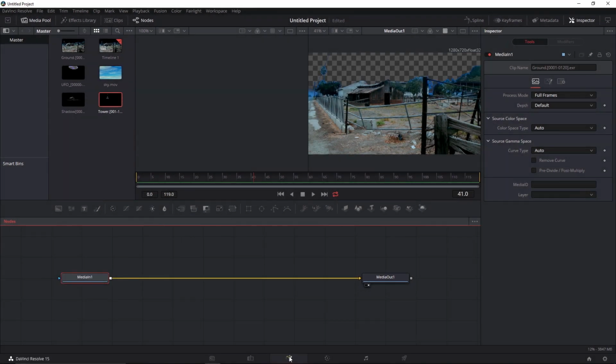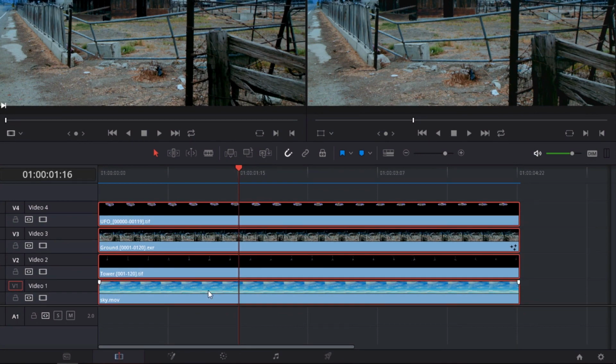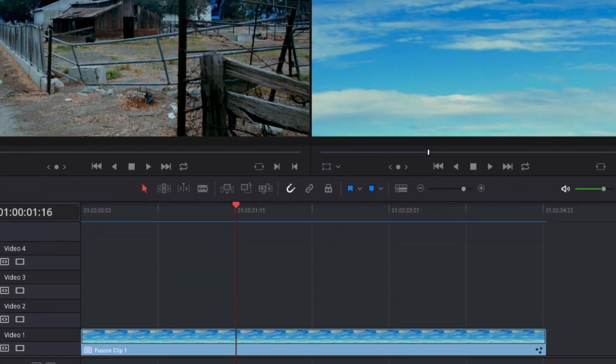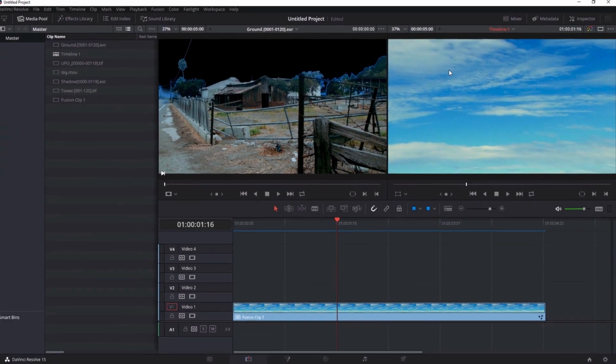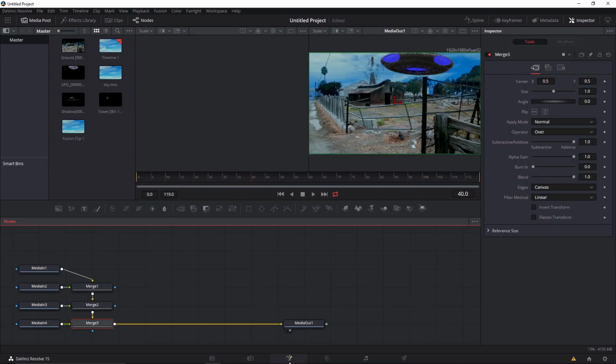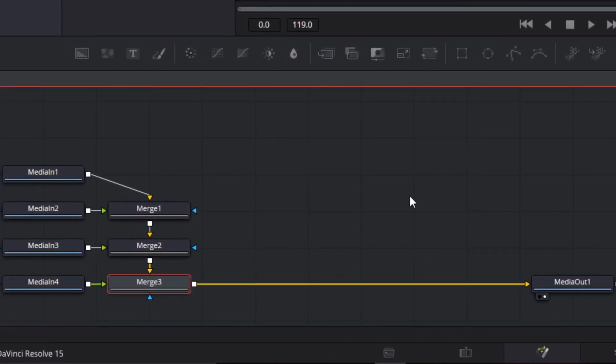That's fine for a single clip, but what if you have several clips stacked in the timeline and you want to work with all of them inside of Fusion? Well, in that case, just select the clips, right-click, and choose New Fusion Clip. Resolve collapses the clips down to a single item in the timeline. This time, when you position the playhead over the clip and switch to the Fusion page, you'll find a separate media in node for each of the original clips, merged and connected to the final output node. We'll explain what those merge nodes are doing in a moment.